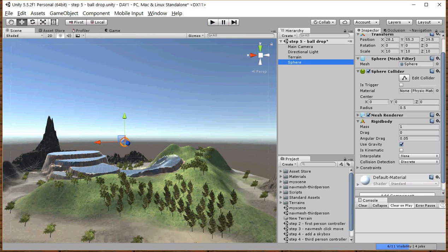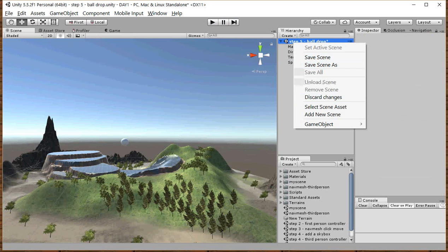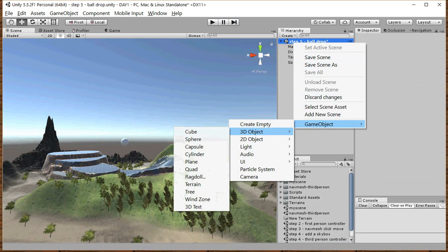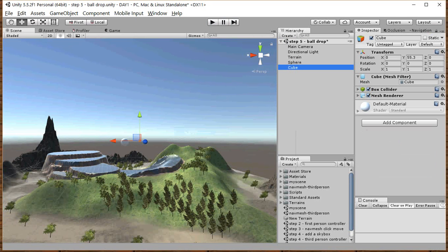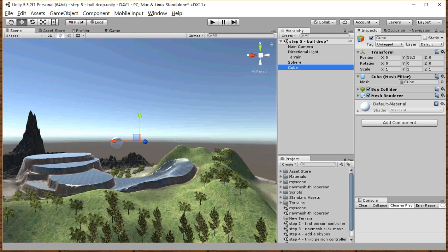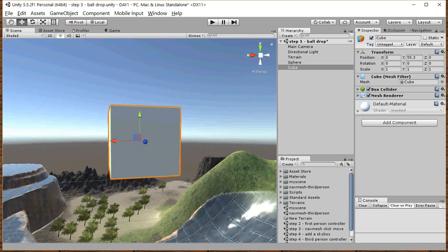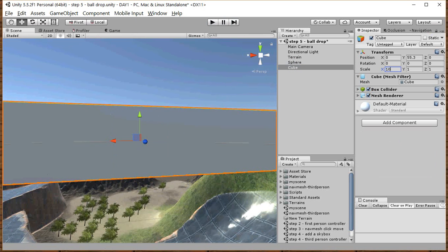Also, I wonder what happens if it's not a ball. How about if I put something that's not round? Will it act right? Let's try it. Game object, 3D object. Let's add a cube. That's totally not round. It's like a box. And double click to see where the cube is. It's right there. But let's make it bigger so we can see it from far away.